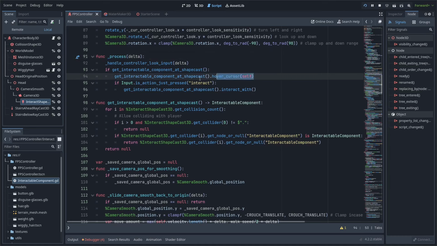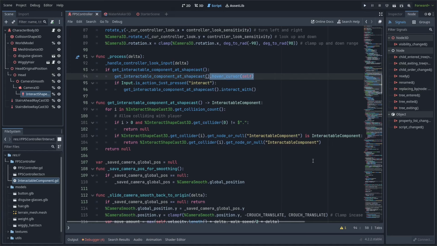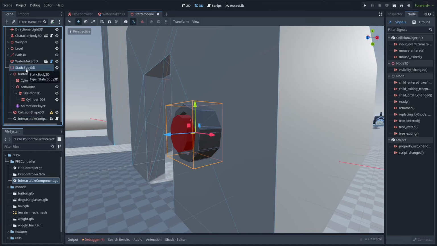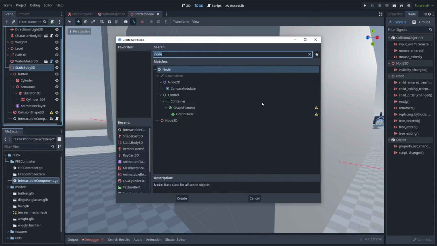And now within our interactable components, we are always going to know who is hovering over them. And we can use this piece of information to draw visual effects, for example. In this case, when the player hovers their cursor over the button, I want to draw an outline notifier around it. And so if I go back over to my scene here, I am going to create a little visual effect on the button. And I'm just going to create a CSG cylinder 3D to surround this button shape.